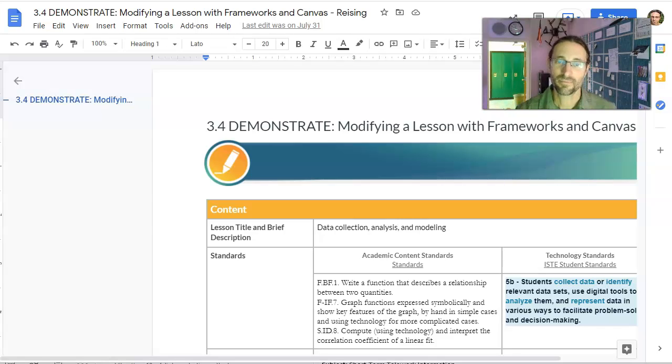Hi, George Reising. I'm a math teacher in the Kenai Peninsula Borough School District, and this lesson was all about a data collection and analysis and modeling project or module for my pre-calculus students.